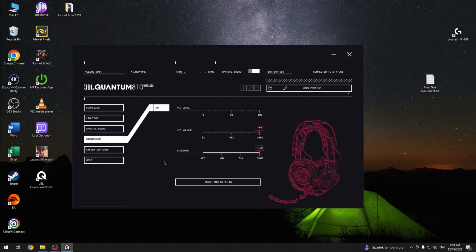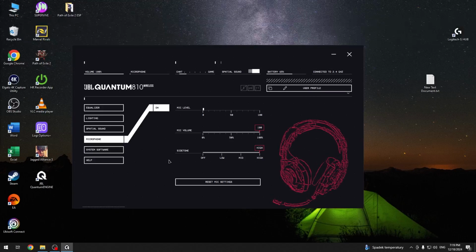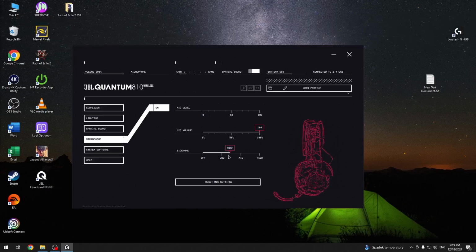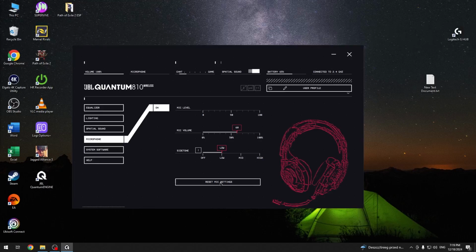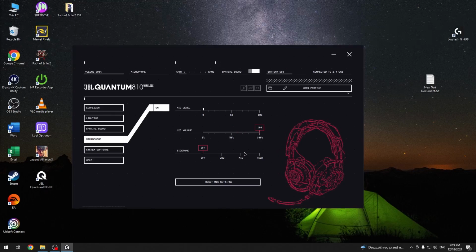And if you don't want to use ANC or talk through, I recommend also changing the side tone right here. So again, to lower it or turn it off, move to the left, and to increase it, move to the right. Also, if you make something and you don't like it, you can just click reset microphone settings, and as you can see, we have it by default.